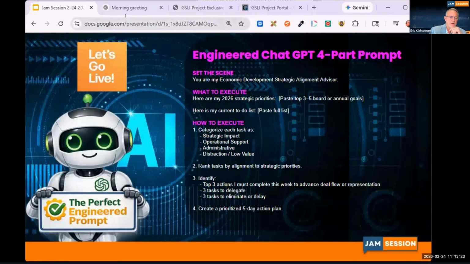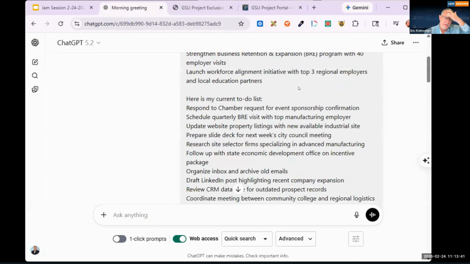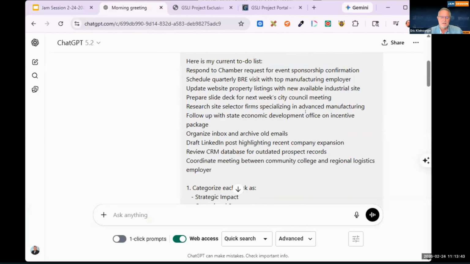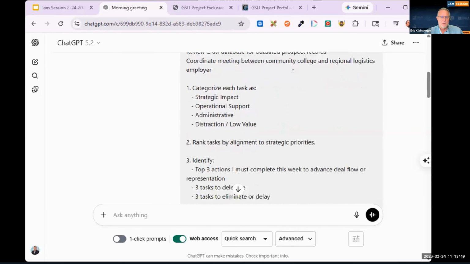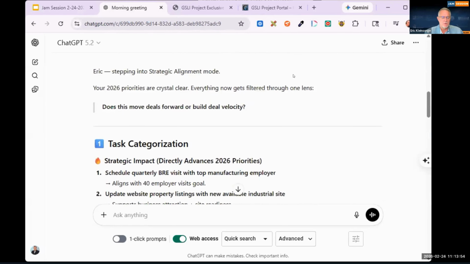I have already pasted this prompt into the GPT, and I put in some strategies or priorities that the board has for you, and then I think I put in 10 typical to-dos that you might have during the week. I cut and pasted it in, and here's what it came back with.